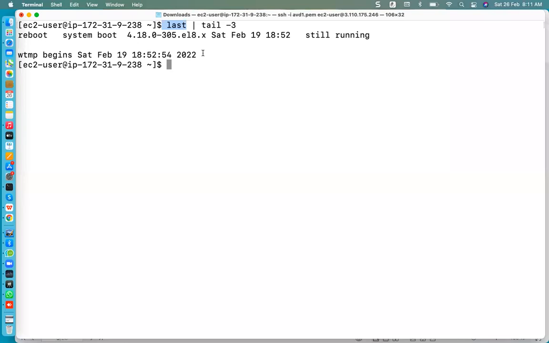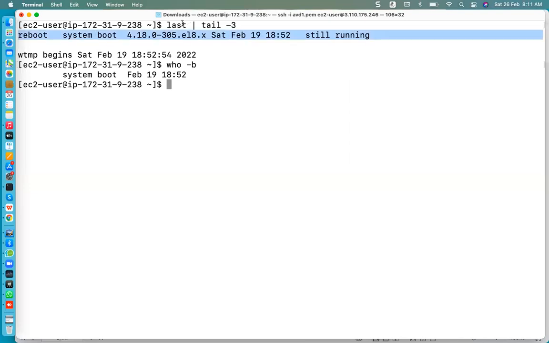But there is a specific command for showing this line, that is called who -b. I have already told you the who command. The who command is used to show you which users are connected to the system simultaneously, or in parallel. But who -b is going to show you this much information, like when it was booted. So here February 19, 18:52. Here also it is writing February 19, 18:52. So there are two ways you can see the last reboot time of your system.